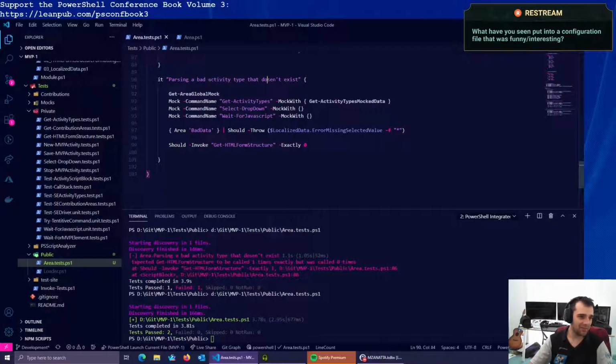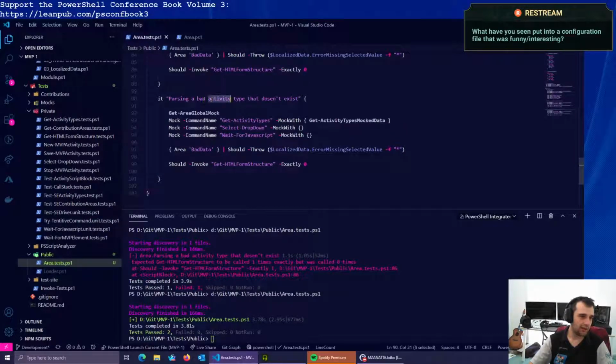Passing a bad activity type that doesn't exist. Passing an activity type that has too many values.